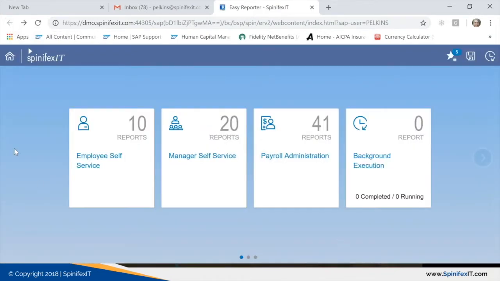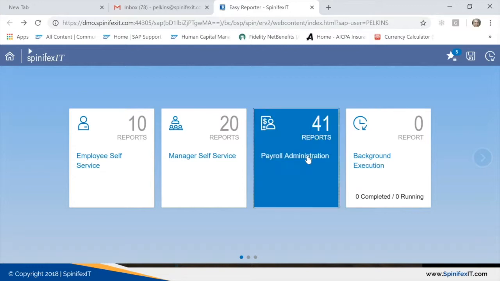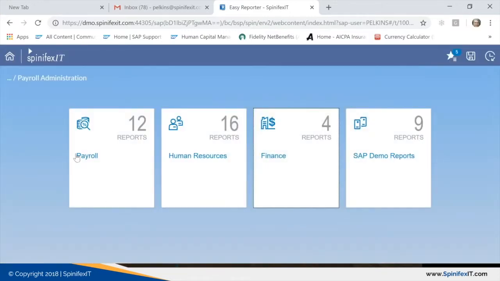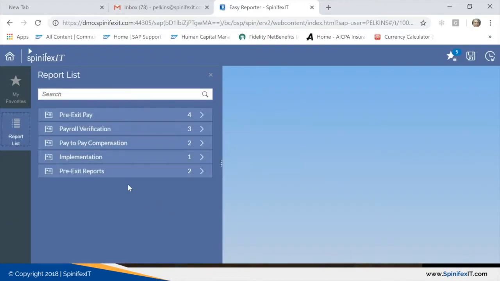We're back to our main screen. How about your payroll and HR departmental employees who have access to the entire organization in terms of what they can report on, and they just need to run their organizational reports, their day-to-day job reporting. We've got some reports linked in here, 41 in total in the payroll administration, and then we'll go into, let's see, we'll stick with payroll, 12 reports. And here are those 12 reports.